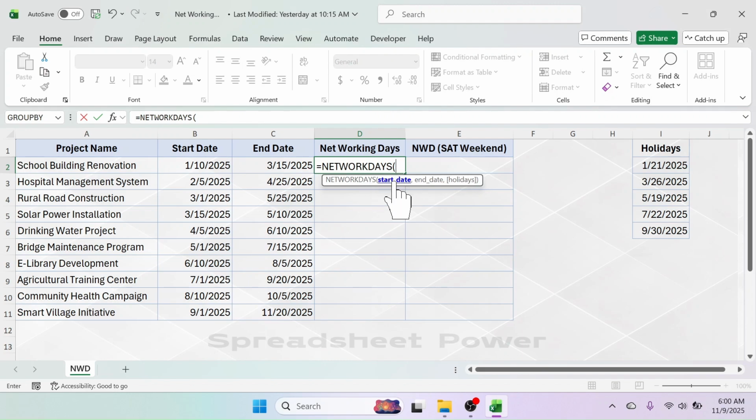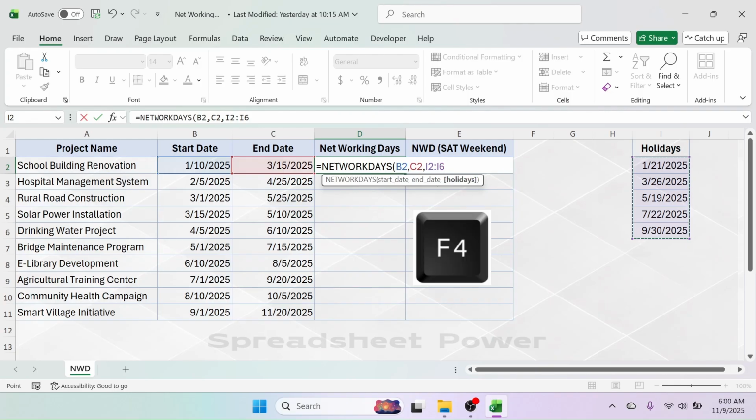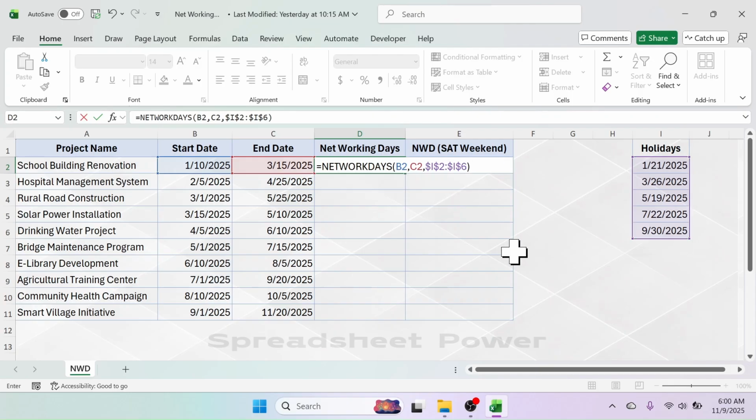In the start date parameter, click on the starting date, put a comma, and in the end date, click on the ending date of the project, put a comma, and in holidays, select the holiday range. Then lock this range, because when we copy the formula down, this range should remain fixed. For that, press the F4 key on the keyboard. That applies the dollar symbol before the column name and row number. Now close bracket, press enter.